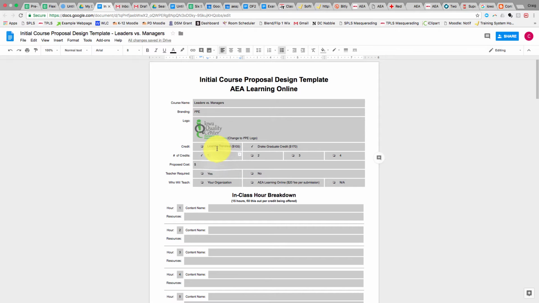We talked about a 1 credit course. If it was Drake graduate credit, it'd be right here. Proposed cost. This is where you get to choose how much you think people would pay. You don't want to price yourself out of the game. But what do you think people would pay? What do you guys need to return based on your investment for this course? In the example email, I think I put in 300, but that's 100% your call.